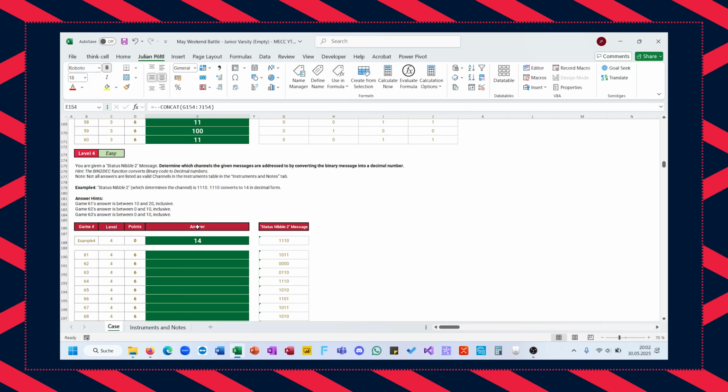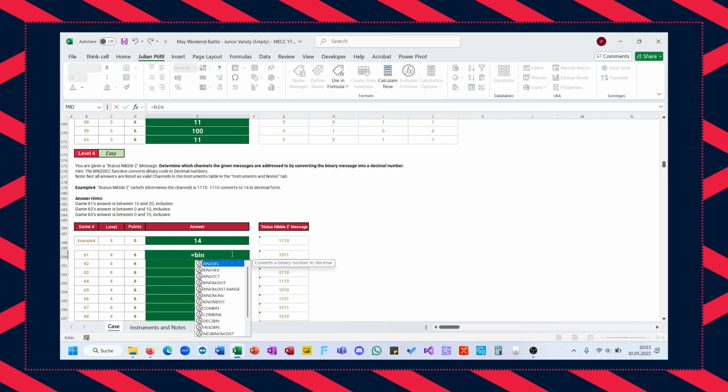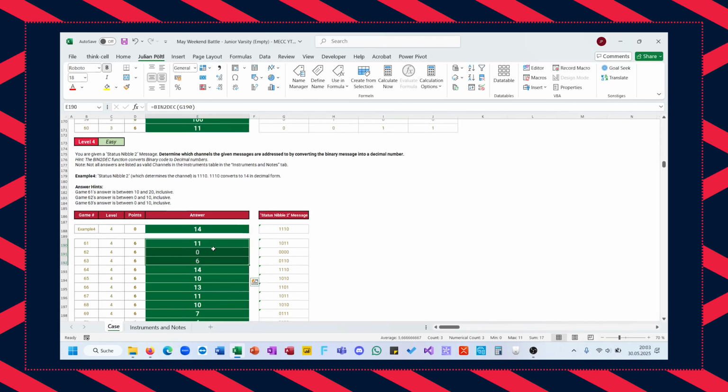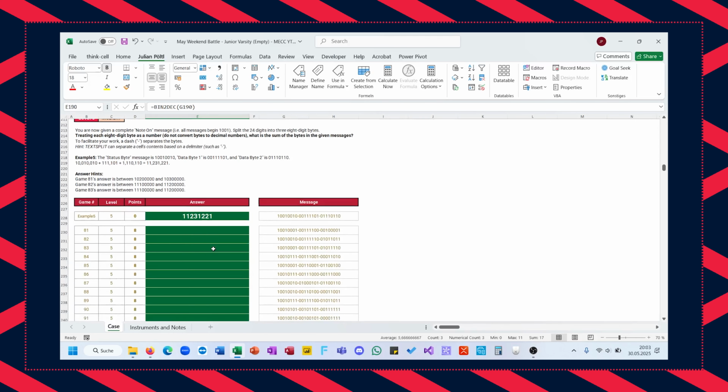So, here, those are binary messages, and we should translate them to decimal, or to normal numbers. And there is a BIN2DEC function, which will translate binary to decimal. And we are also in the boundaries, and therefore we can go further.